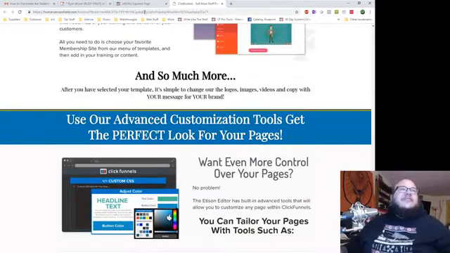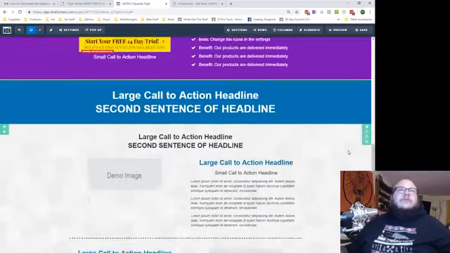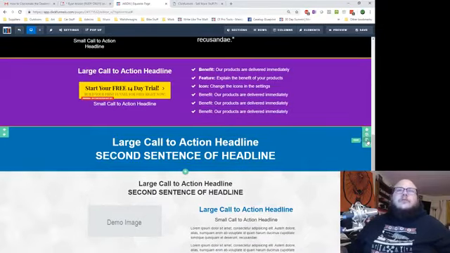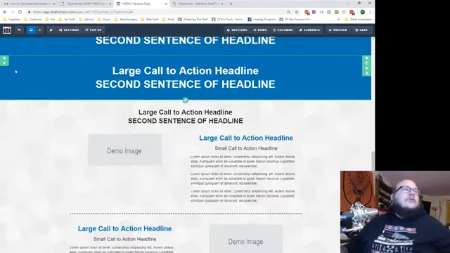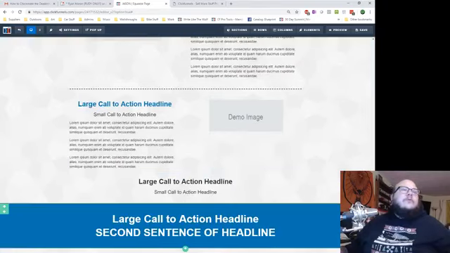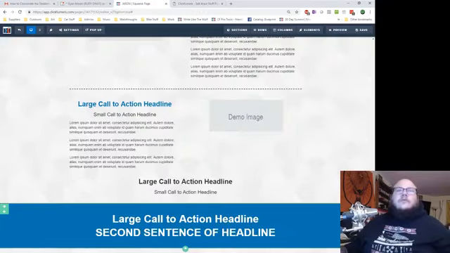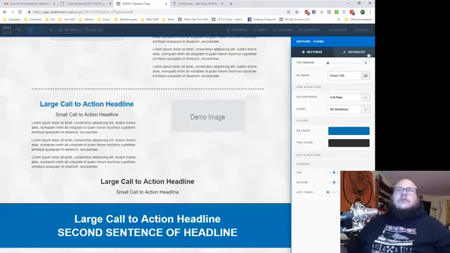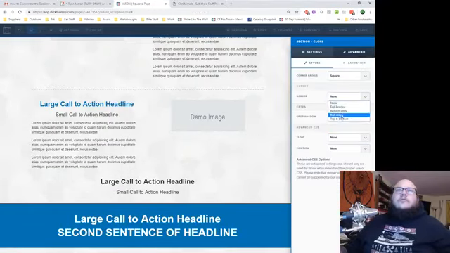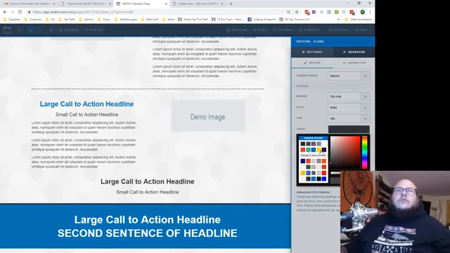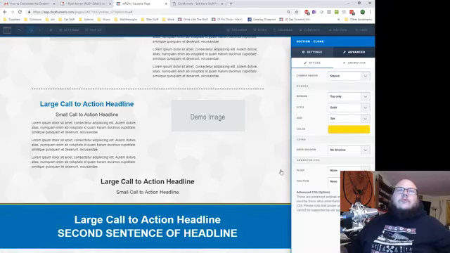Alright, so now let's do this blue section. It's the same blue, so I'm just gonna clone this whole section, move it down one. Boom, and then it looks like there is a yellow border on the top. Alright, there we go.